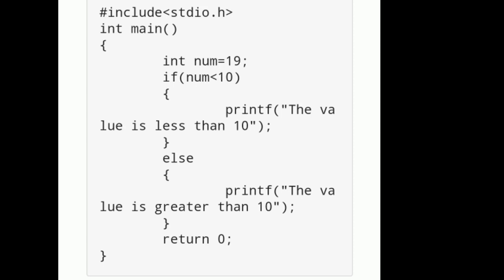Let's try. The program: hash include stdio.h, int main function, curly braces started, int number. Here number equal to 19. You can initialize the number equal to 19. If number less than 10, the curly braces started, printf within double quotation "the value is less than 10", bracket closed, ended with semicolon.